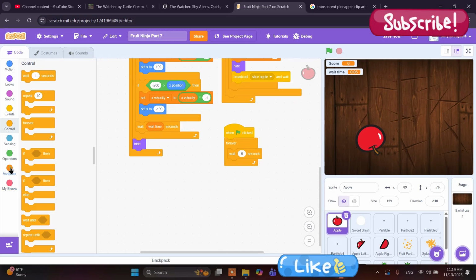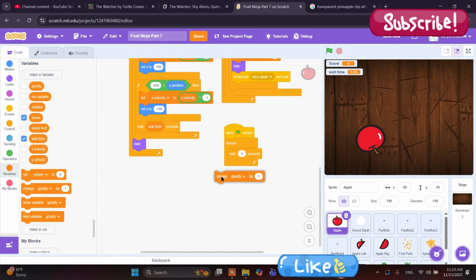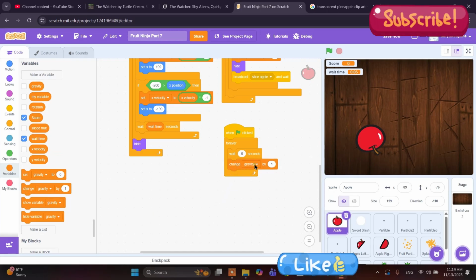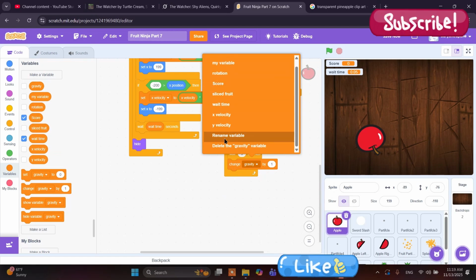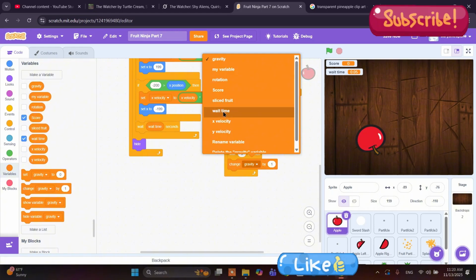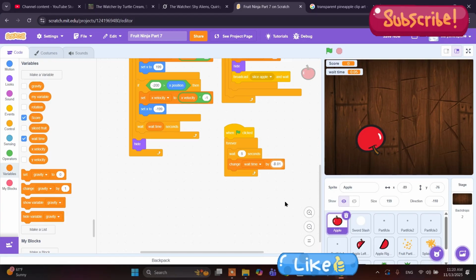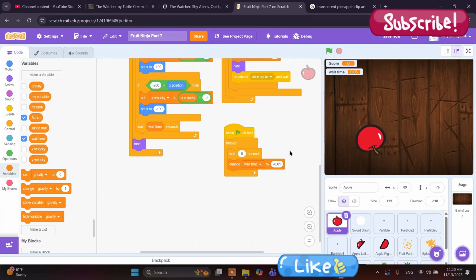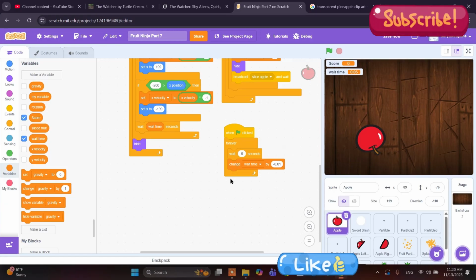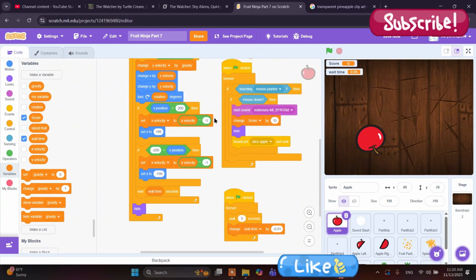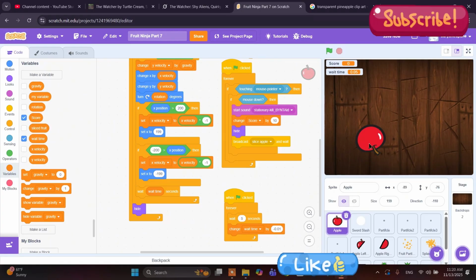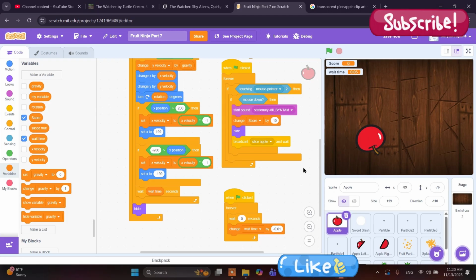So let's go to variables and then drag a change variable block after the wait block here, and let's select wait time. Okay, wait time, and we are going to change by 0.01, and it will be minus, so that it will decrease. So we are going to change the wait time by 0.01 seconds every 5 seconds, so that the motion of these fruits becomes faster and faster.